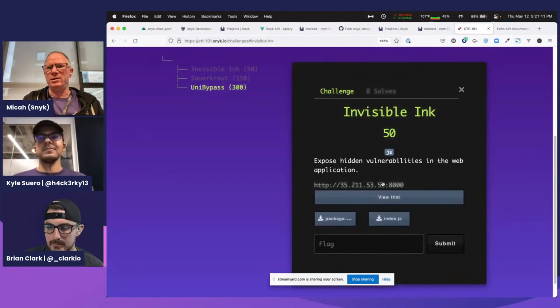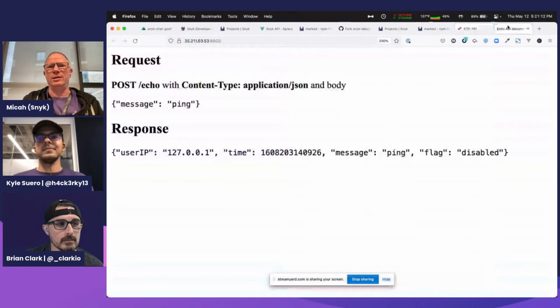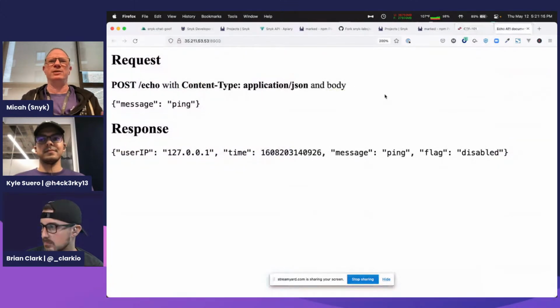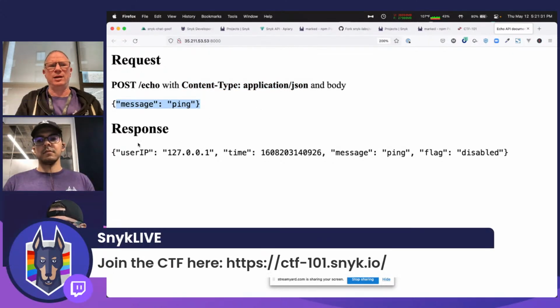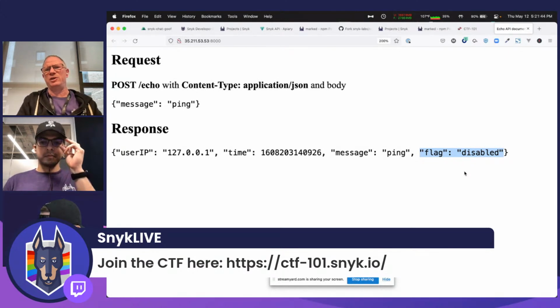So when I clicked on this link, it opened up a new tab and it brought me to this web page. And this web page is now feeding me a bunch of information. What the web page is telling me is that if I post to this /echo endpoint with this specific content type and a body organized like this, it's going to echo whatever I type back to me, along with some other information, like a timestamp and a user IP address. And it's telling me that this is going to come back to this key value pair where the key is flag and the value is disabled.